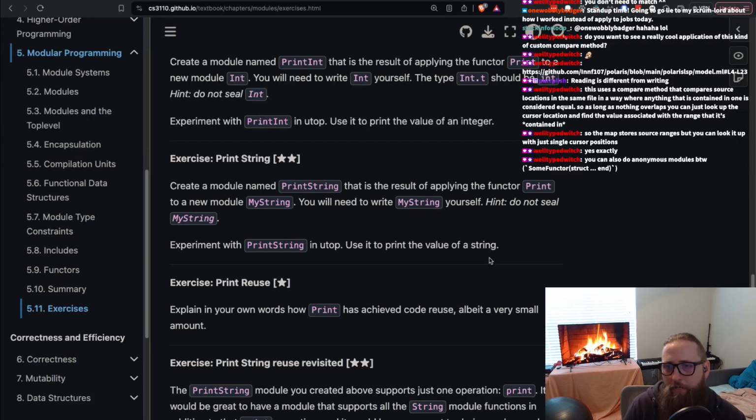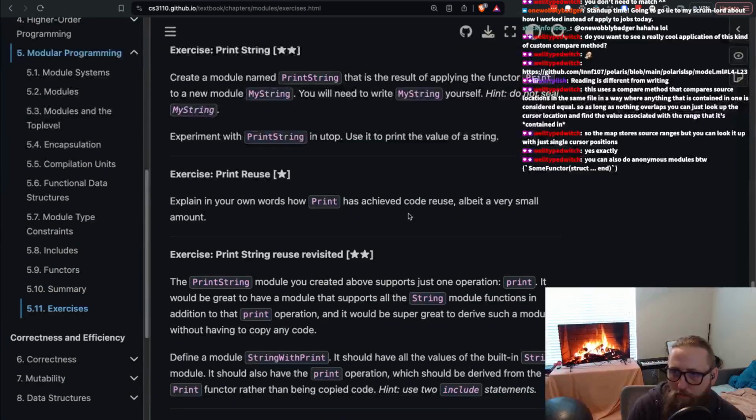Create a module named printString that is a result of applying the functor print to a new module myString. You will need to write myString yourself. Hint, do not seal myString. Experiment with printString in UTOP. Okay, I don't care about this because I know where he's going. I don't think we need to do that. Yes, we know we can reuse a functor. Explain in your own words how print has achieved code reuse, albeit a very small amount.